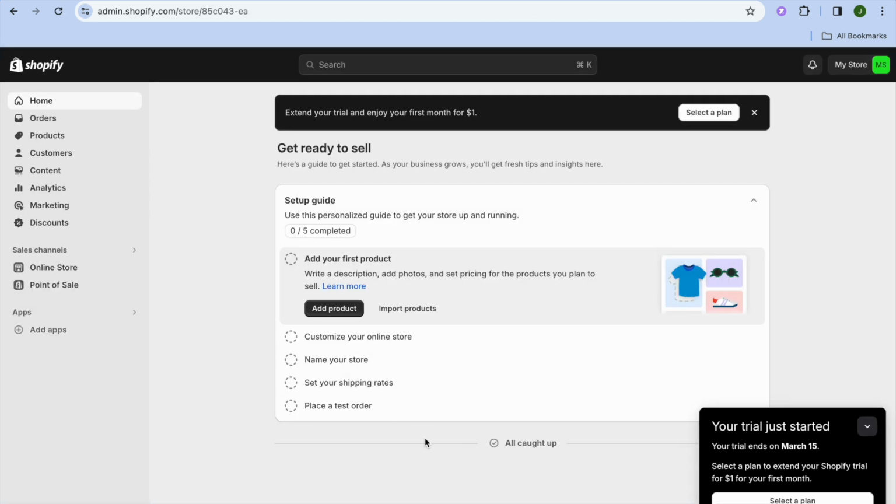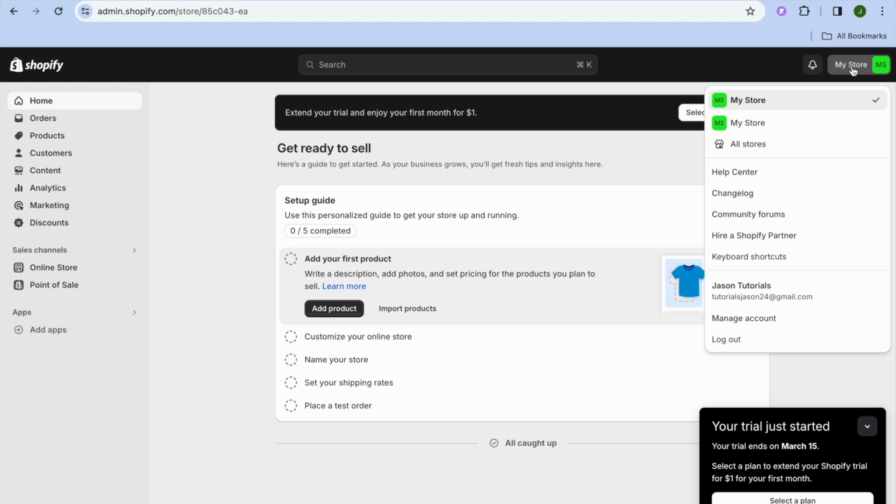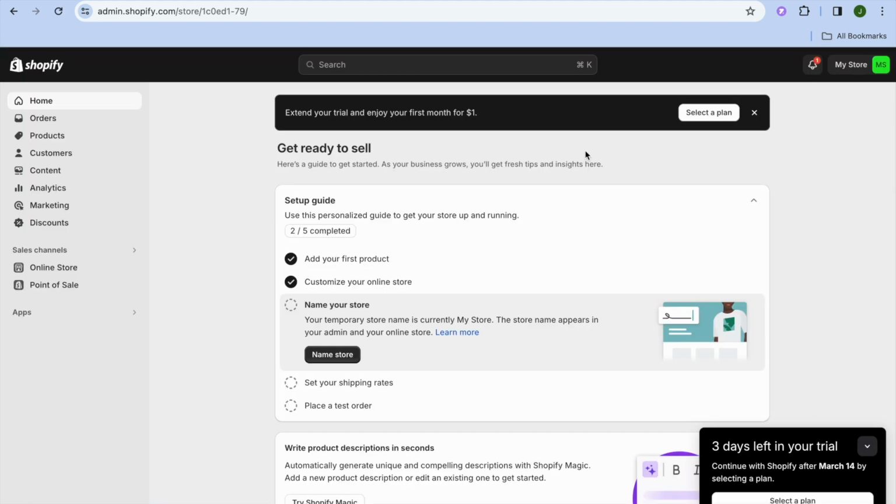So I have this second store that we have just created, and if I were to tap on My Store in the top right hand corner, you can see the first store right here. So I could tap on the first store and you can see it right here.